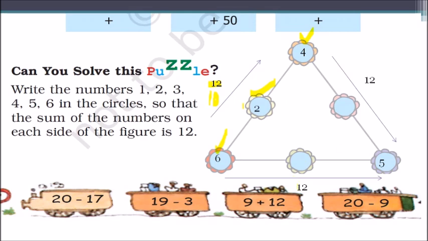Here on this side we have the number 6 and another number, 5. When you add 6 plus 5, it will be 11. When you subtract 11 from 12, we will get the number for this circle. That is, when you subtract 11 from 12, your answer will be 1. So here the answer will be 1.